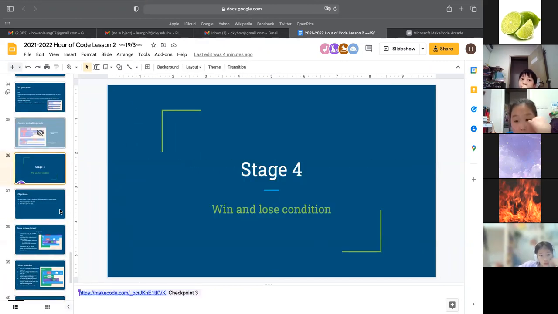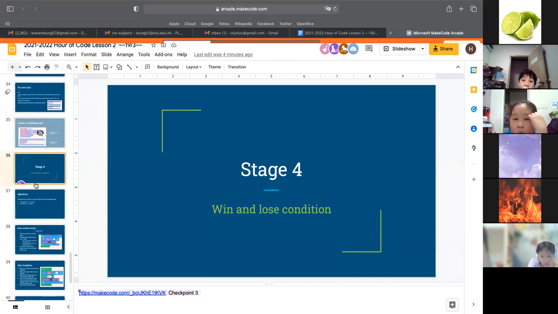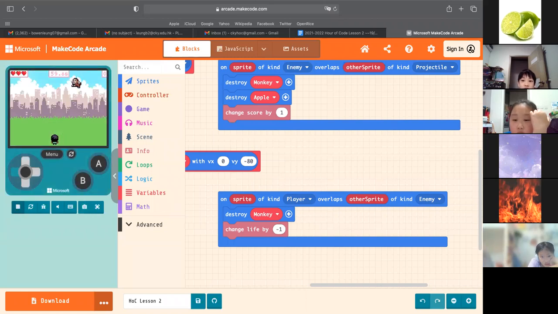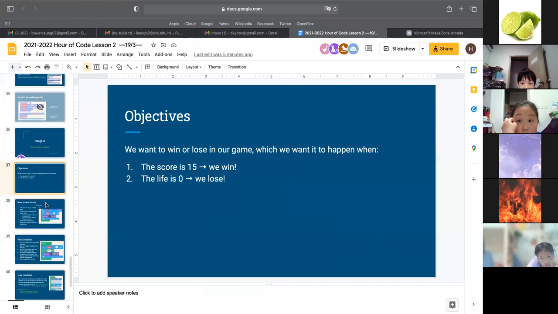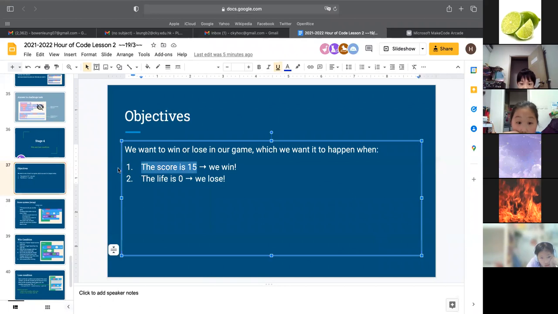Hopefully that helps. Okay, so the last stage over here is that we want to make the win and lose condition. Let's realize that even if I catch like 100 monkeys, I still couldn't win, there isn't a win thing. So the objective: when the score is 15, so this is up to you, but for the game that I am going to be creating, it'll be 15. For you, you can change it. It's pretty simple, and I'll teach you how to do that later. And when the life is 0, then you lose, obviously.